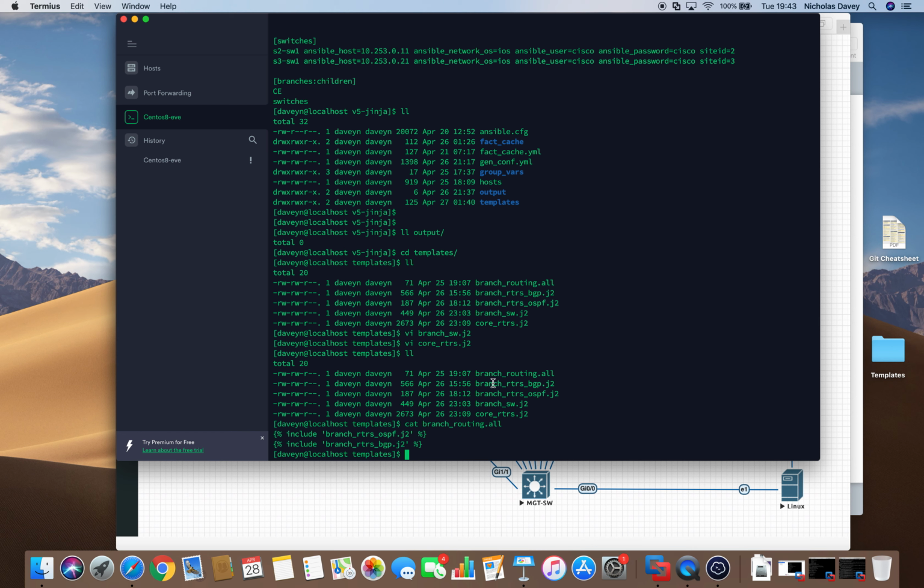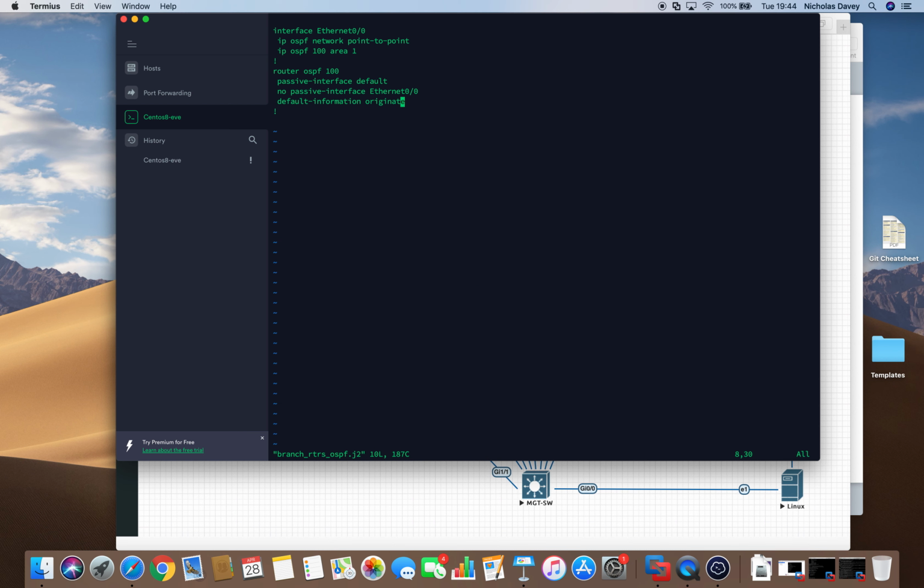So when I reference these in the playbook that I'll show in a few minutes, I will never reference these two Jinja files directly, I will just call the branch routing.all file. So if we just look at each of these, the OSPF one, branch routers OSPF, is really simple. I don't have any variables that I need to interrogate here.